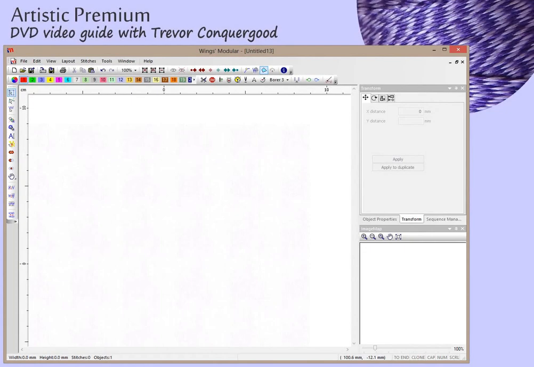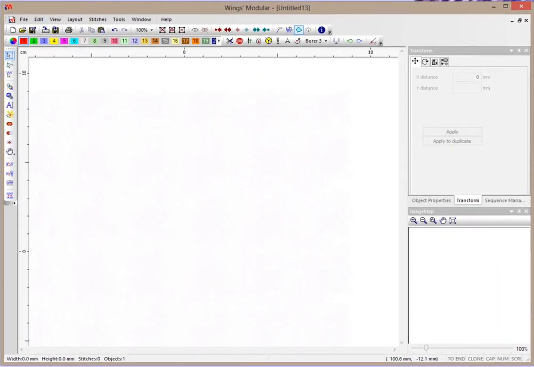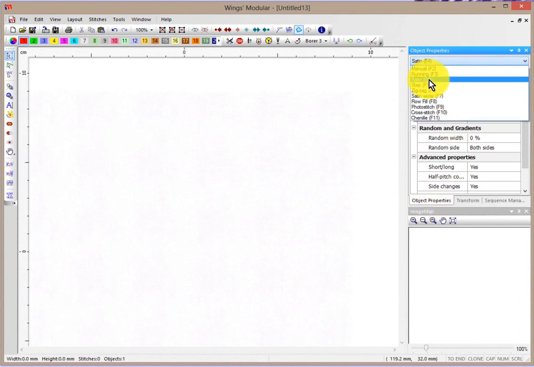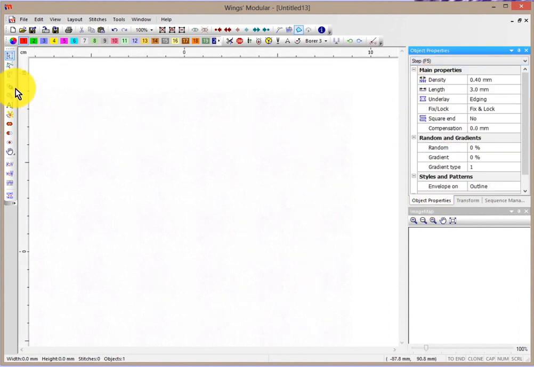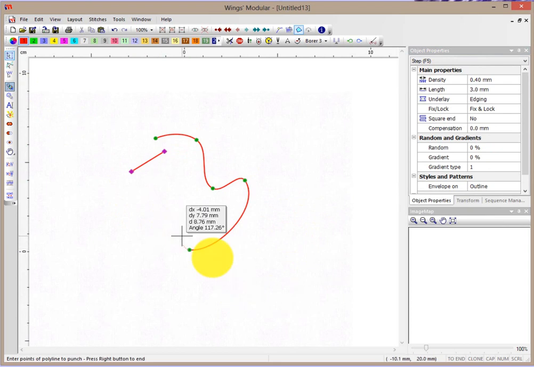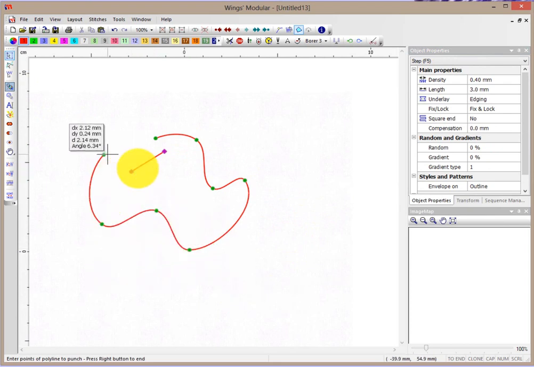In this video, I'm going to show you how to create duplicates of your objects that are clones. Because they're clones, you'll be able to make changes to one, and those changes will be reflected in all of the duplicates. So to get started, I'm first of all going to select Step from the object properties and just draw in any kind of shape, and then we'll show how to make a duplicate of that shape.